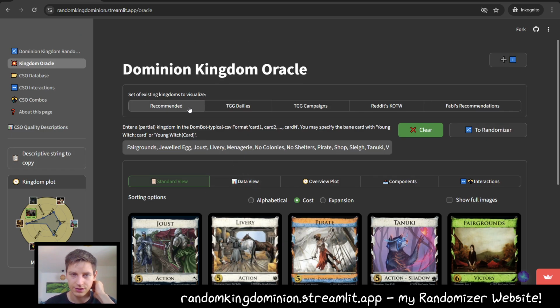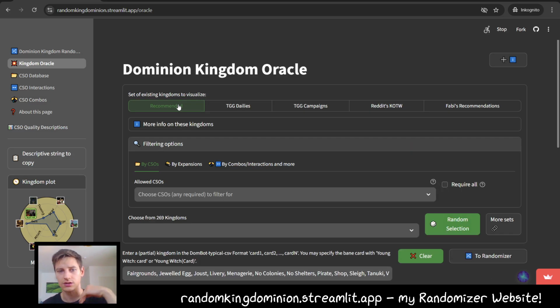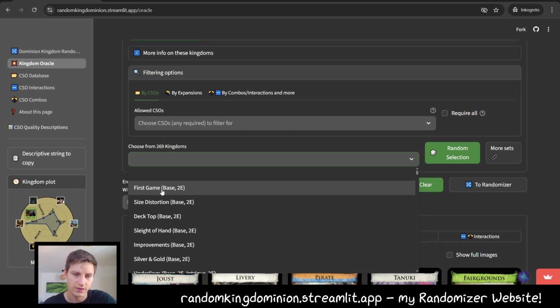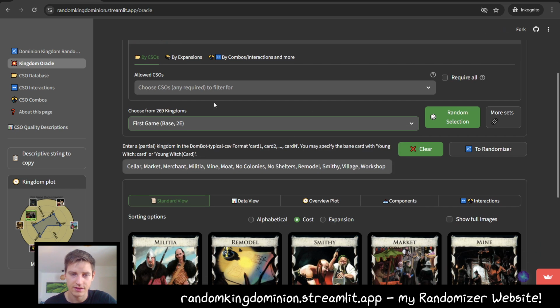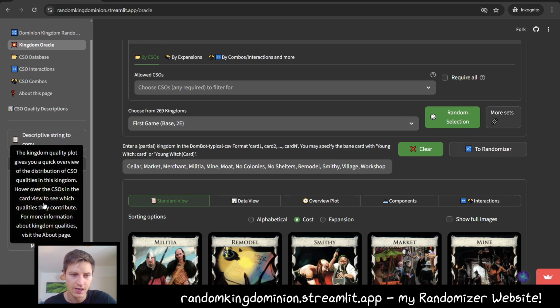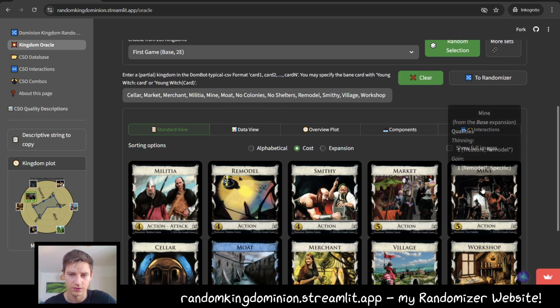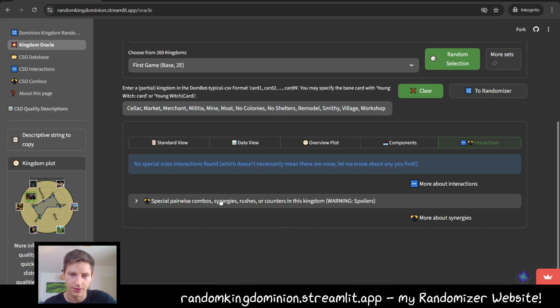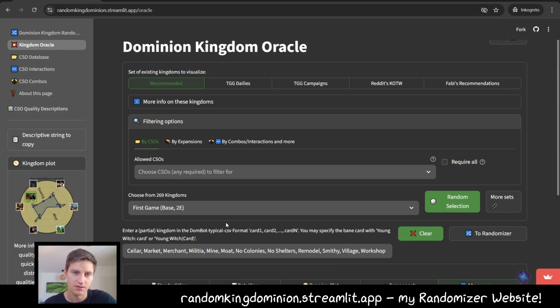Also, as you see over here, you have sets of existing kingdoms to visualize in the Kingdom Oracle. For example, you can look at the recommended kingdoms and look, for example, at first game, classic, which will also give you the descriptive string if you want to copy it and play it, and will show you the kingdom plot of this kingdom, any interactions and combos. I don't think there are any, but yeah, that's something you can look for.